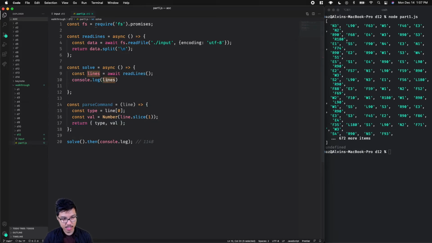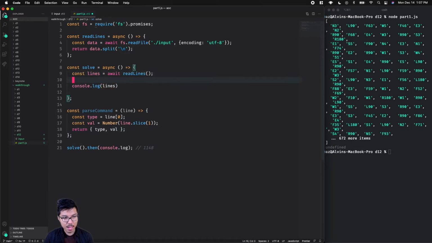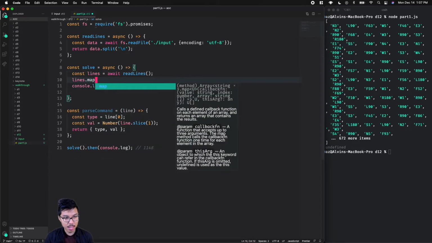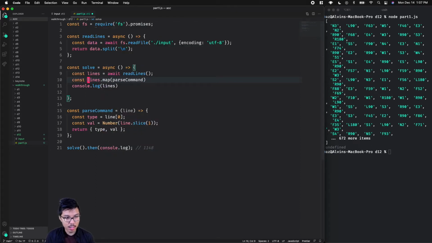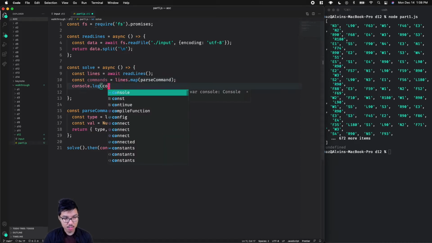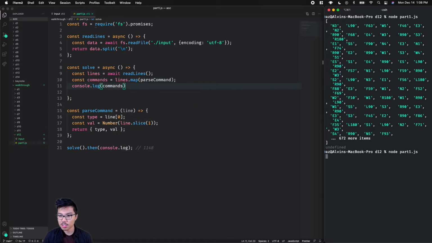So let me print out what happens when I map over these lines. I'll say lines.map, for every line, parse it as a command, and I'll save that to my commands. So that'll just be an array of those, right? Let's see how that looks. Give that a shot.